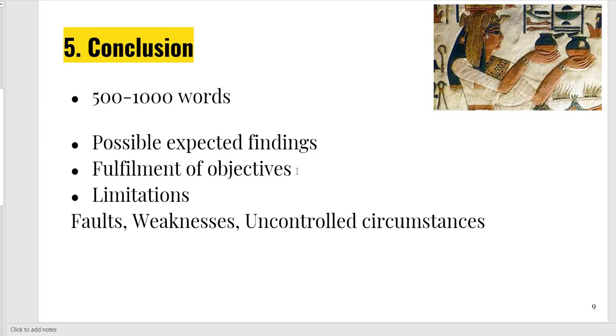Fulfillment of objectives. Have you completed, have you fulfilled your objectives? Do you expect some limitations in your work? Limitations mean faults, weaknesses, or some uncontrolled circumstances.